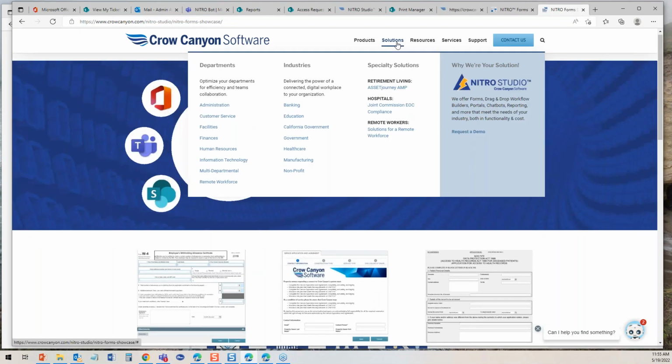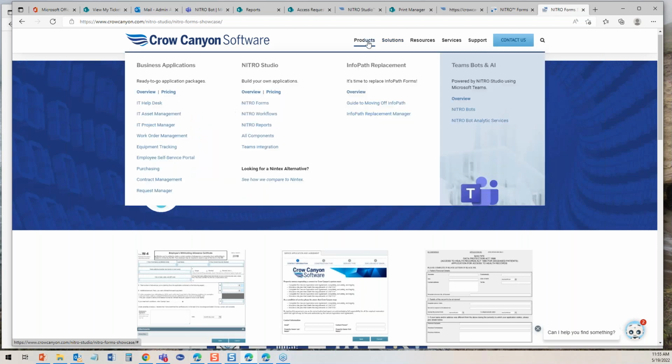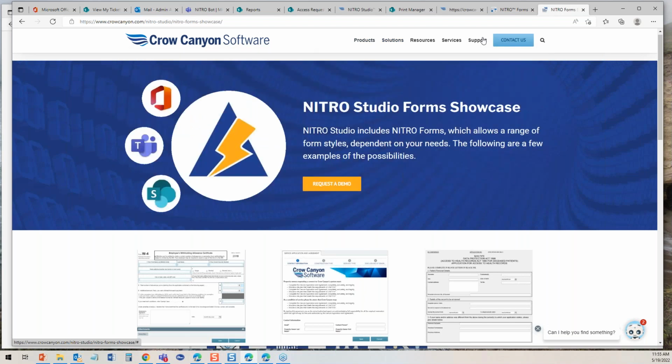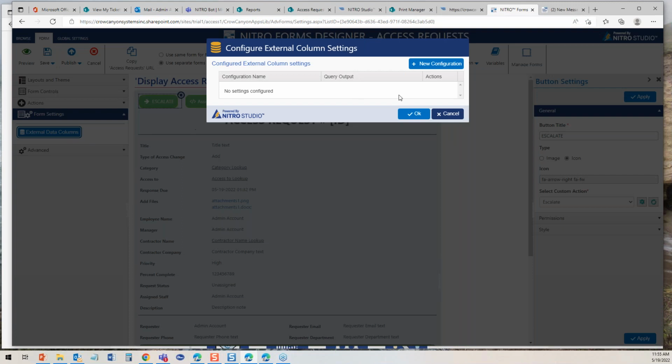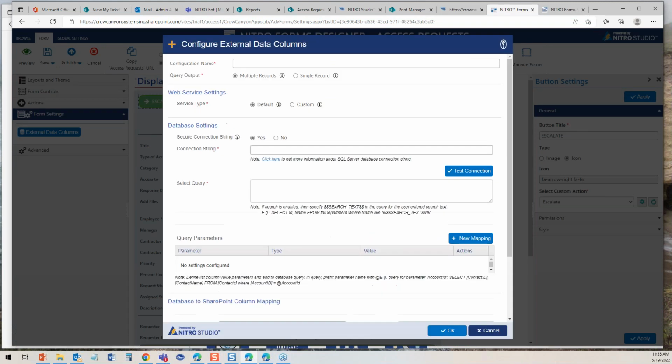Another question was, can NITRO run jobs in SQL? Yeah, Azure functions work that way, and let me show you some of that in our forms. We have the external data columns. That's one way that you can connect to a SQL database. It's querying it more than running jobs.